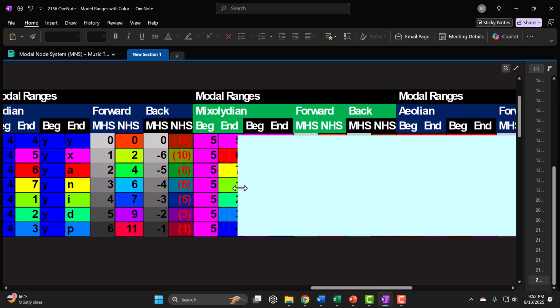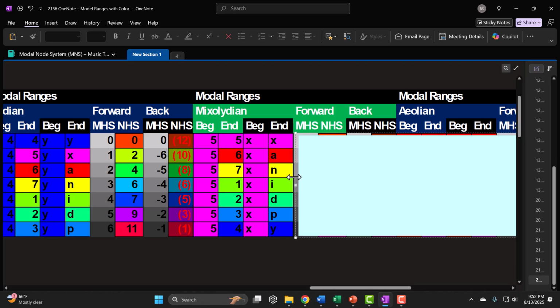What about mixolydian? If we go to mixolydian, we have all the continent combos that don't land us in the ocean.